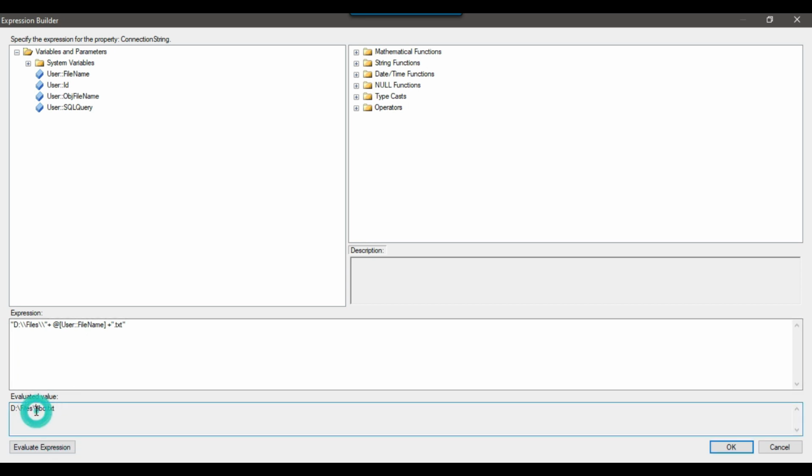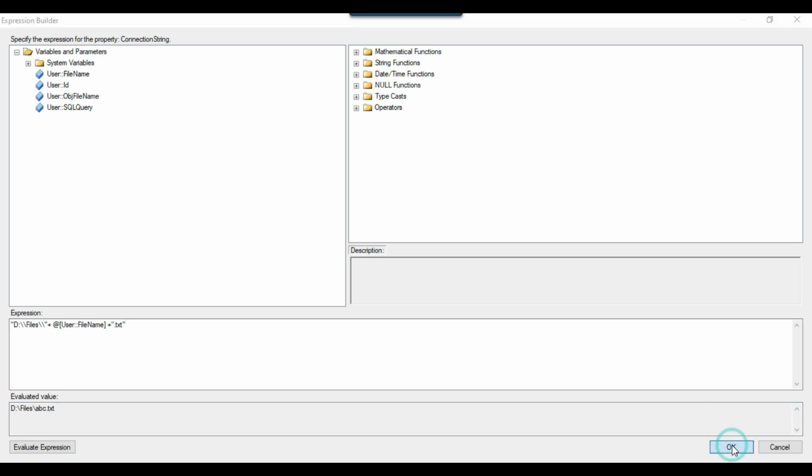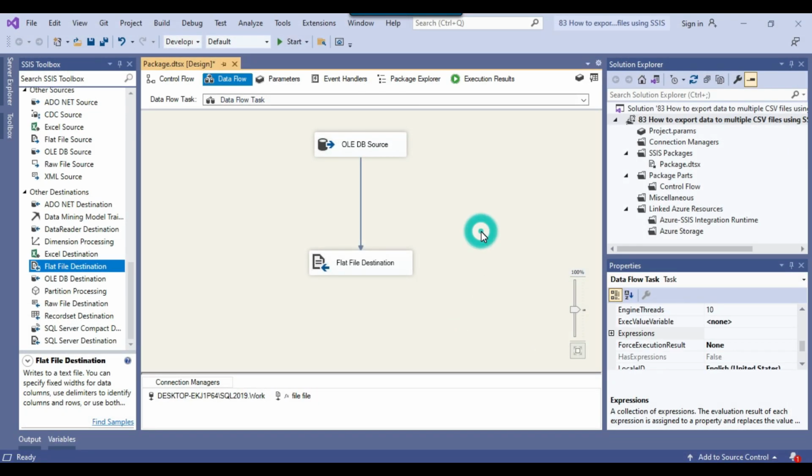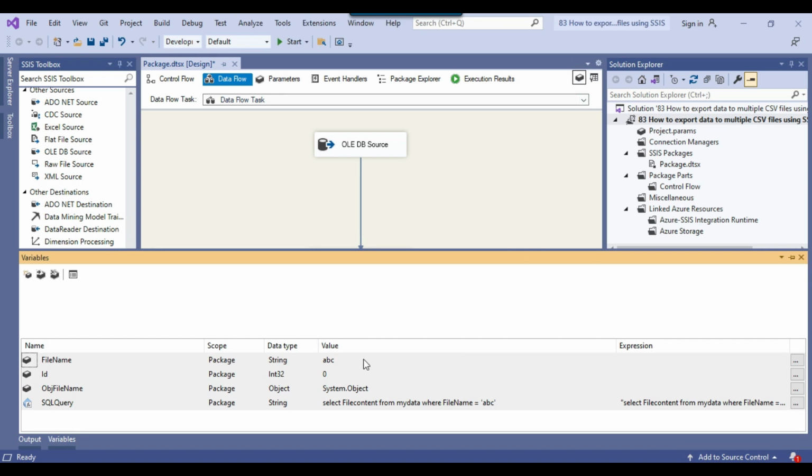Okay, so now this file abc.txt will be created. This value abc is coming from the file name, and whatever file name will come from the SQL Server table, that particular file will be created on the disk. So I can click on OK. Okay, so now our package is ready, and the initial value to the file ID we have passed as 0.